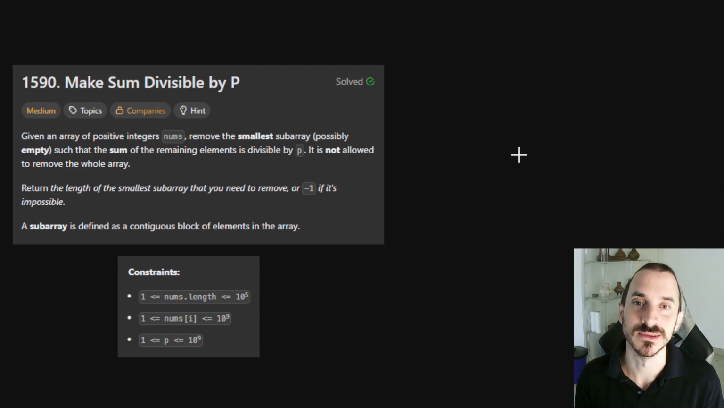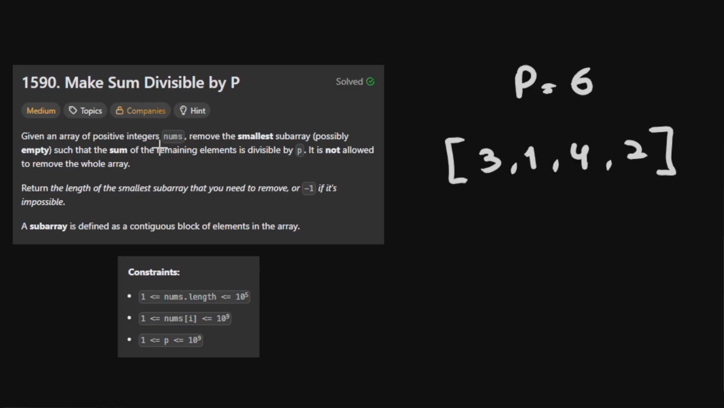Make sum divisible by p. This is medium and interesting, so let's start. We are given an array of positive integers nums. So let's say that this is nums and we need to remove the smallest subarray, possibly empty, such that the sum of the remaining elements is divisible by p. We are also given p, here p is 6.